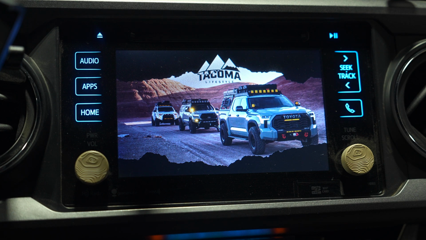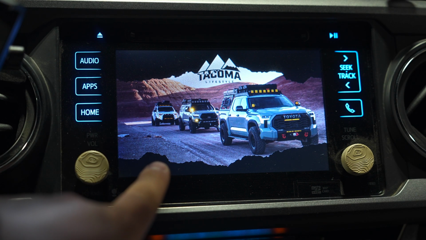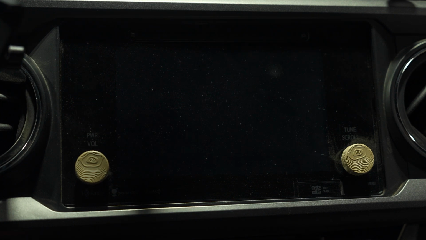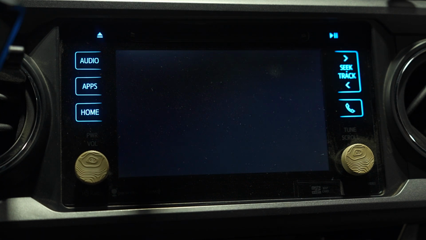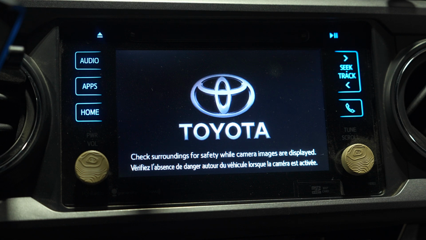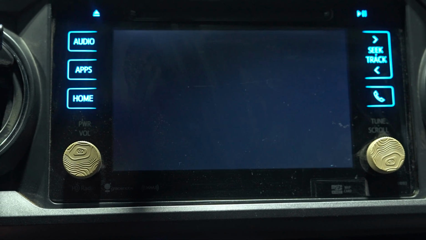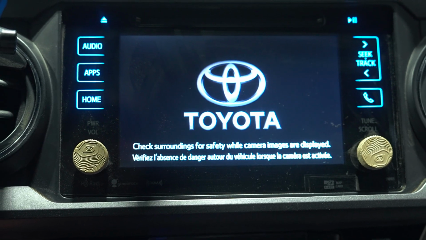And now we'll display this image until I push something else. So as long as the vehicle stays on, this is going to be the display until I push something else. Now, in order to check the startup image, we need to turn the vehicle off. So I'm going to push the power button again. I'm going to push the start button one time this time, and we'll watch as the custom startup image is displayed. And there you go. That is how you change the custom startup and display off image on the 3rd Gen Tacoma.